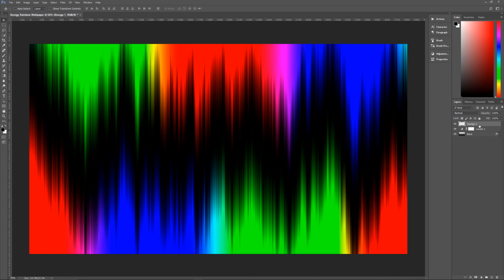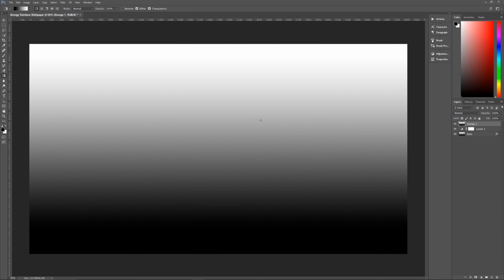Once we have Grunge 1 ready, we need to do another gradient from black to white, meaning black on the bottom, white on top on our grunge layer. So let's hit G on the keyboard to bring up our gradient. You don't have to change anything. It should all still be the same. Start somewhere near the bottom like we did before. Click, hold down Shift, go up towards the top like we did before. Let go, and we now have a new gradient.